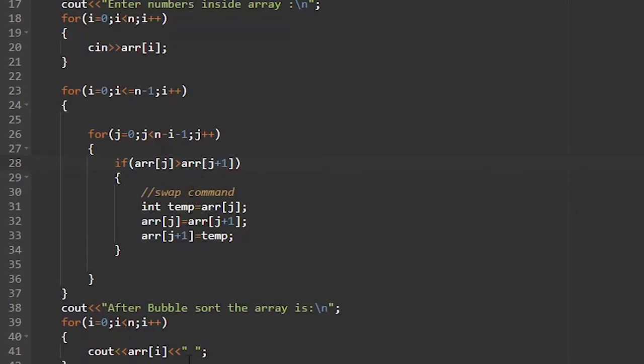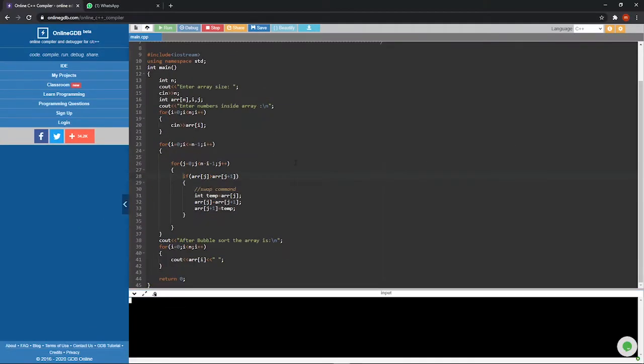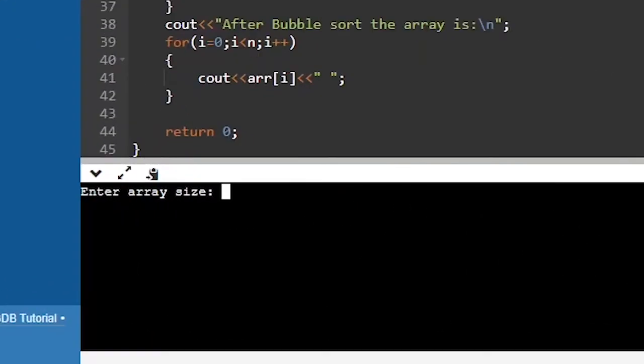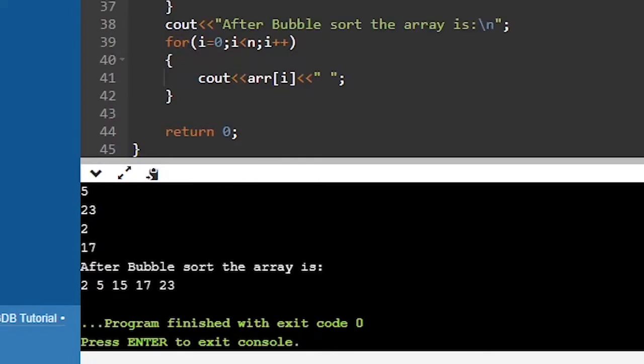And this is the for loop to just display the array after being sorted. To show you how it works, I will use this program. Let's just say I will put the array size to 5. Enter numbers inside the array. Let's say it's 15, 5, 23, 2, and 17. Okay, so this is the sorted array.